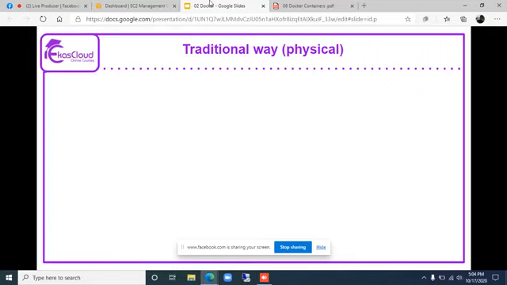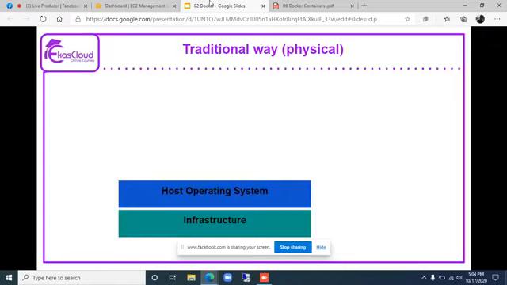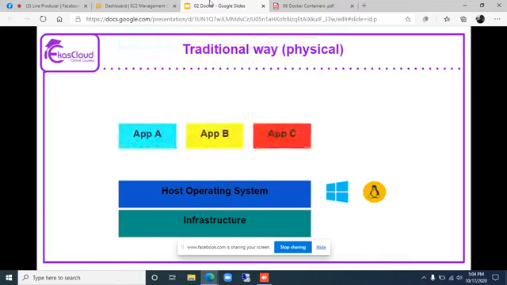In a traditional way, to install applications, normally there will be hardware, which is the infrastructure. Above that, one will be installing the host operating system. Sometimes it is Windows, sometimes it is Linux. And above that, normally we'll be installing applications.